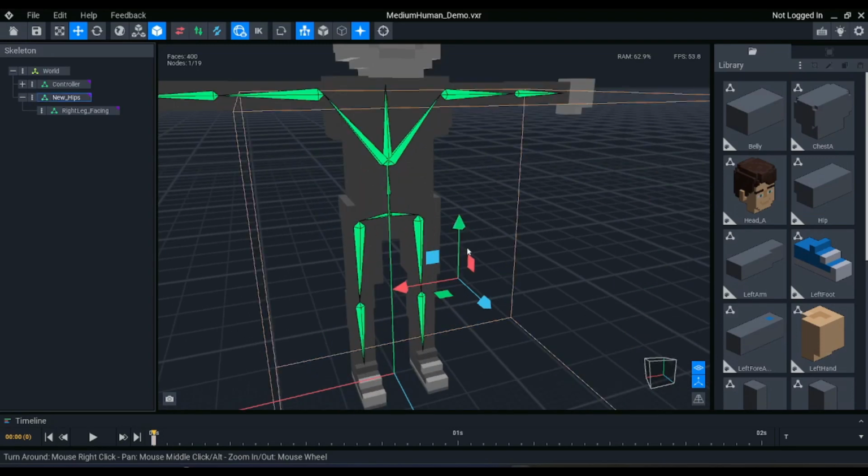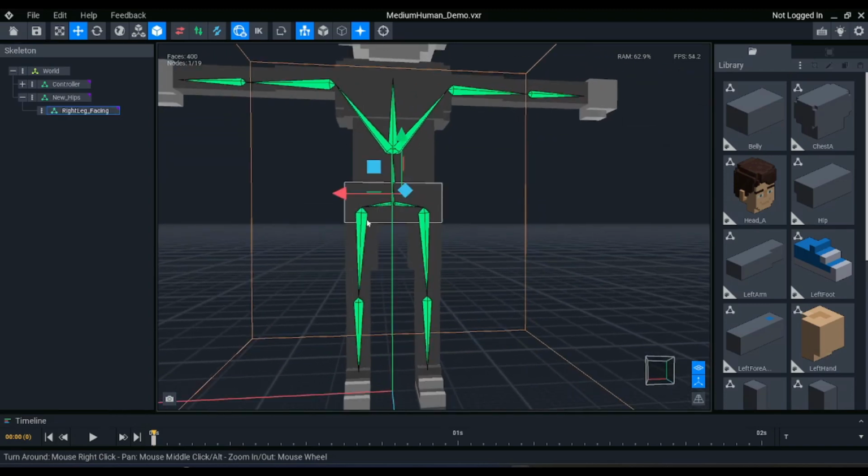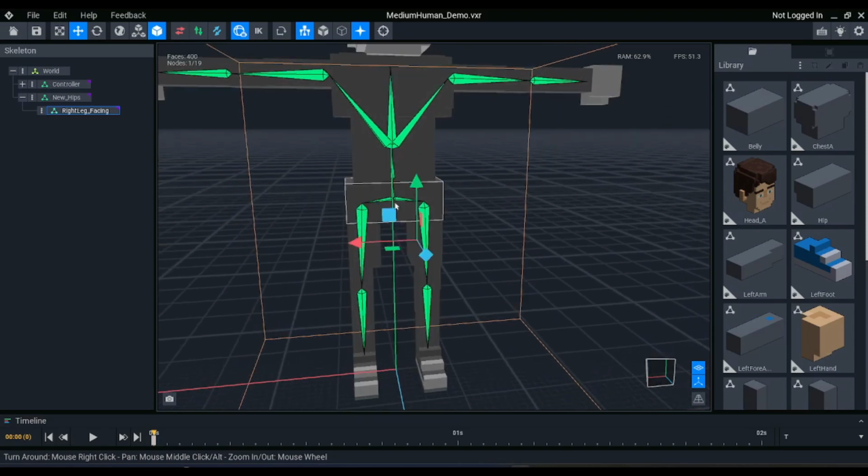What's important to IK in VoxEdit is the axis that the node is facing along. In our case, it should always be the y-axis. So we're going to leave the hips alone, but the facing node we're going to use to tell VoxEdit which direction the IK chain is within the scene. In our case, it's over here to the right. So I'm going to rotate the y-axis so that it faces off towards the right leg.